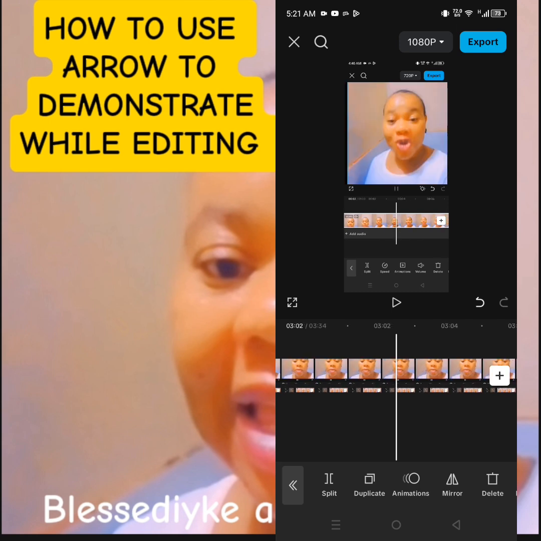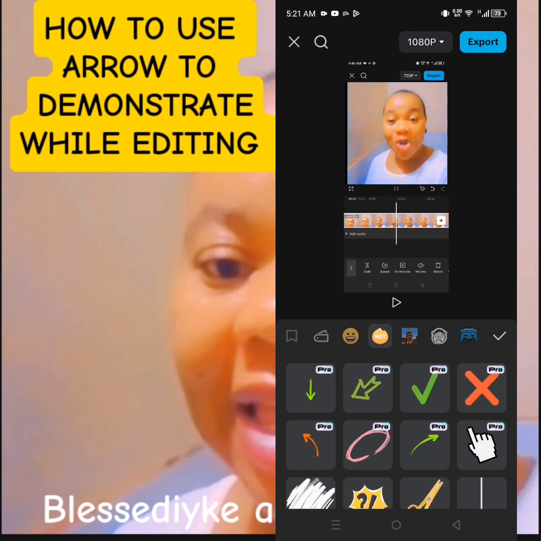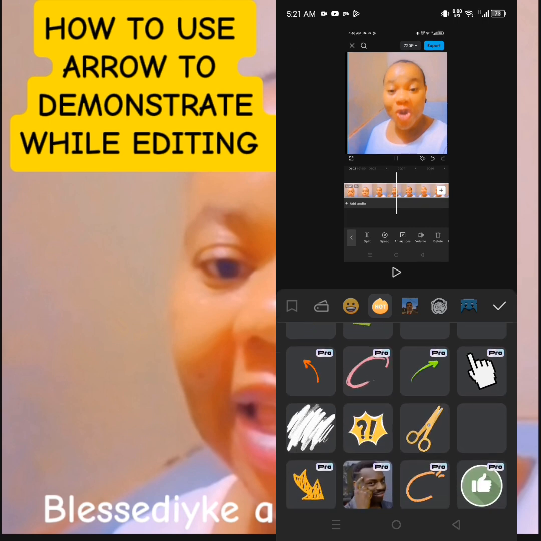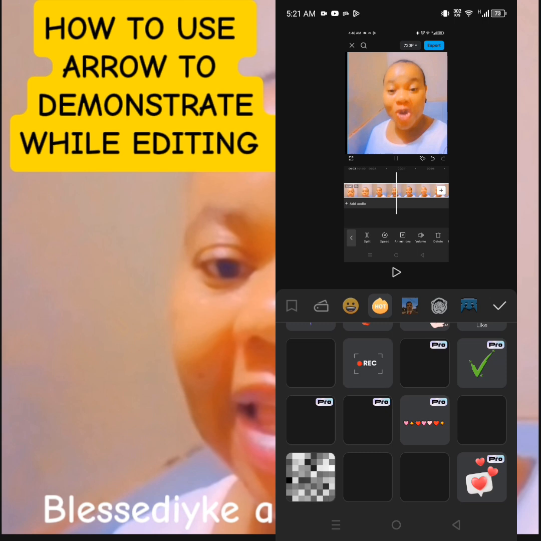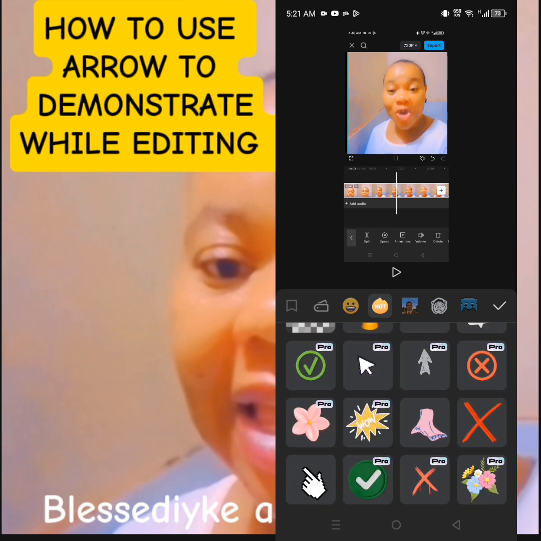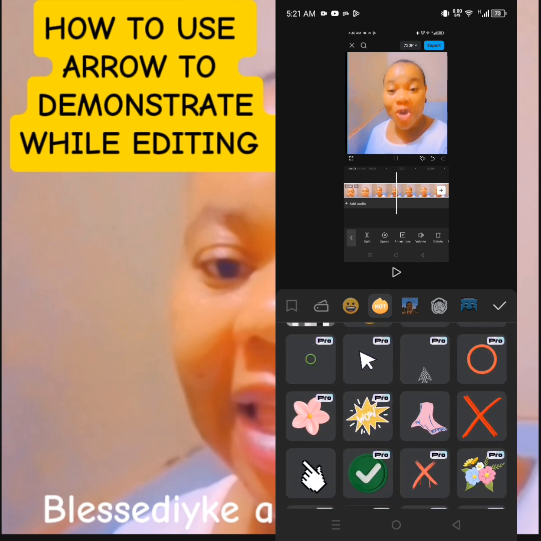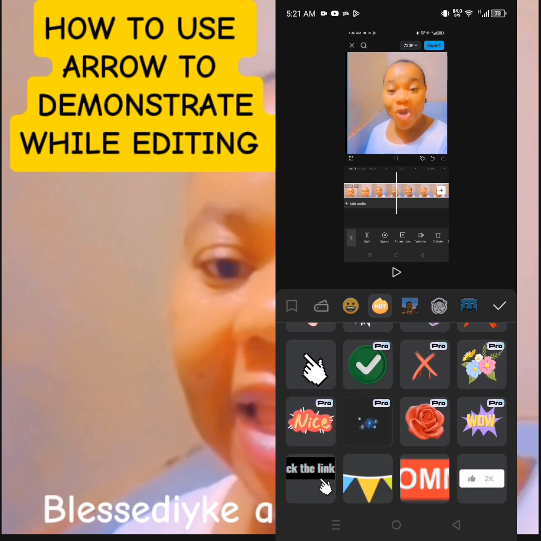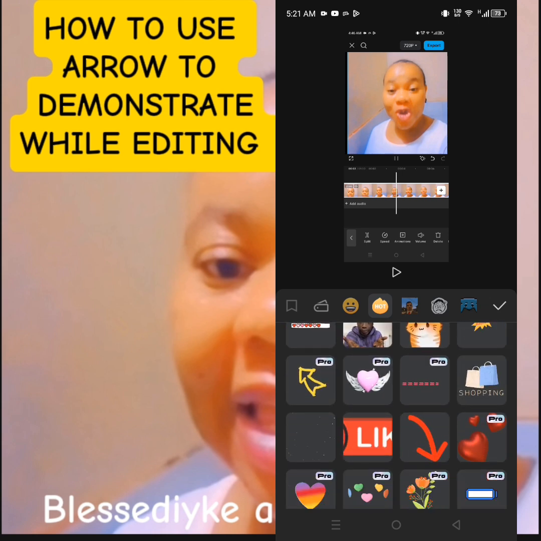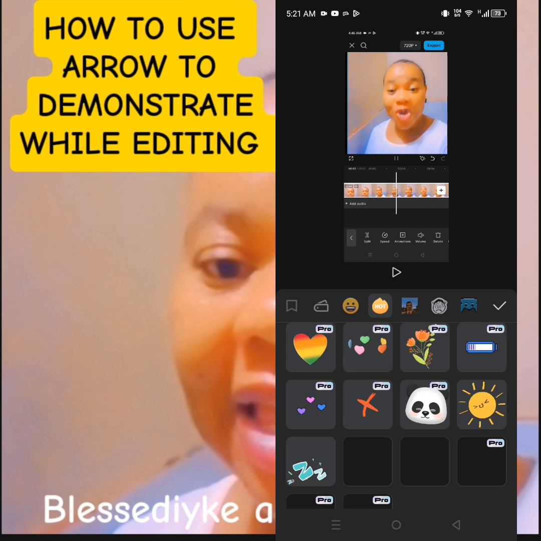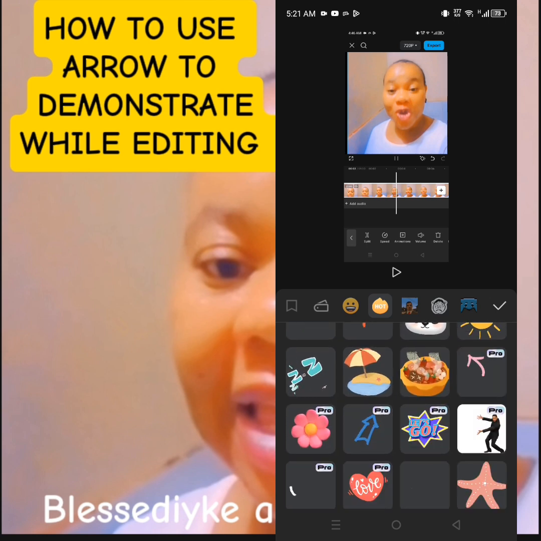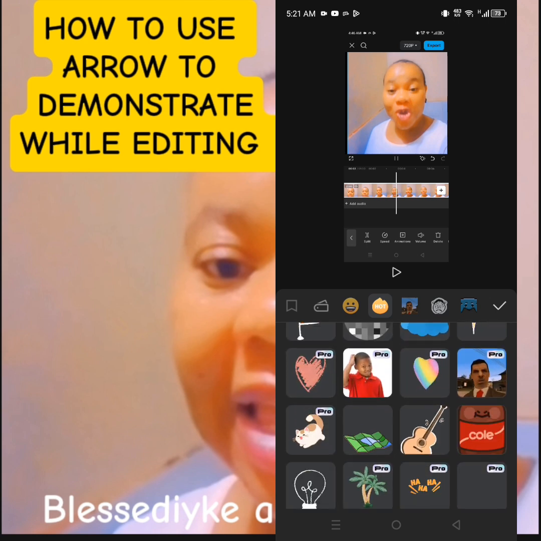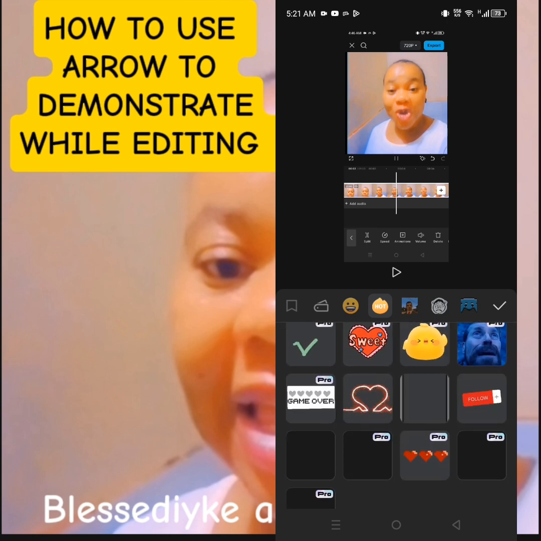Okay, so if you want to use another type of arrow too, go to your sticker, then look for free one. If I don't want to use that one, it depends on what you want to talk about. Maybe if it is something bad, you can use this bad sign. You understand? This is the arrow I'm using. If I don't want to use that one, I can equally use another one that is free. I normally use it too.